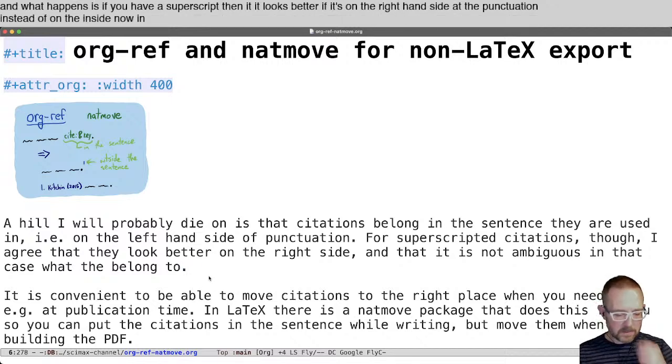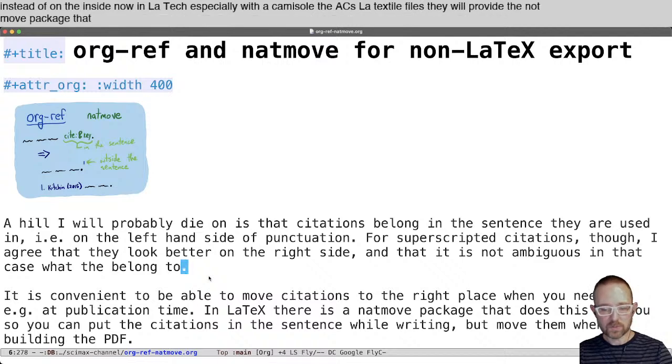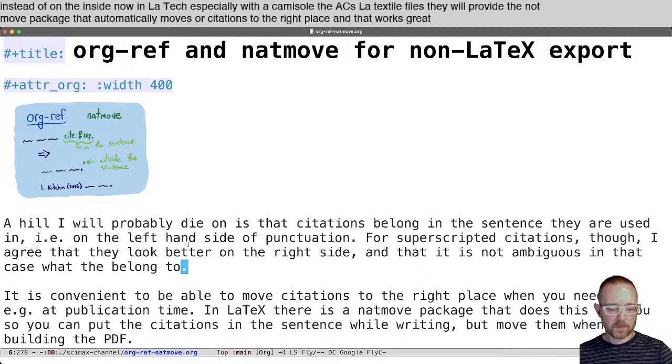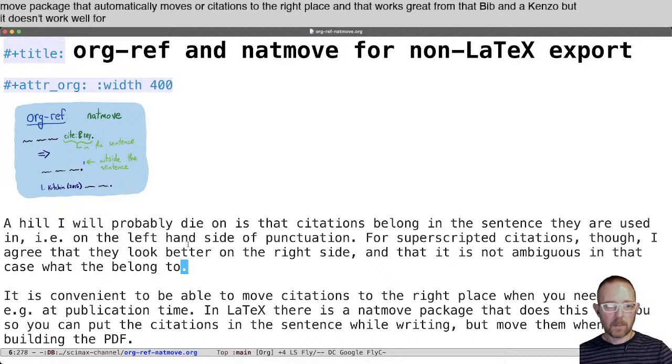Now, in LaTeX, especially with achemso, the ACS LaTeX style files, they will provide the natmove package that automatically moves your citations to the right place. And that works great for natbib and achemso, but it doesn't work well for anything else. So what I wanted was to be able to put them in the right place.